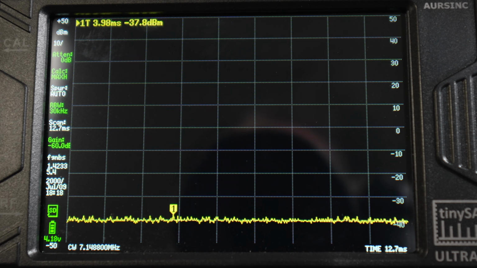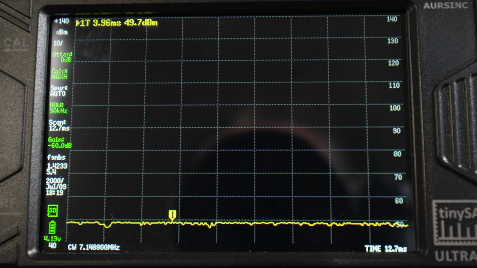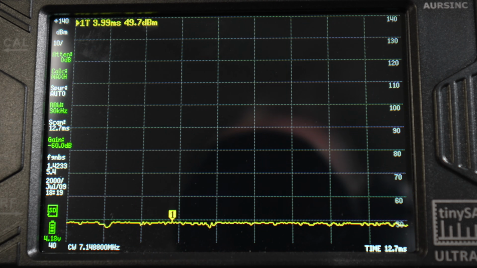Now all we have to do is key the mic and talk. Hello, hello. So now I want to draw your attention to the number up here. That's 49.7 dBm. If you convert that to watts, that's about 94 watts out. Now again, this is with the mic EQ and the processor settings off. Now I could switch those back on and we can rerun the test.